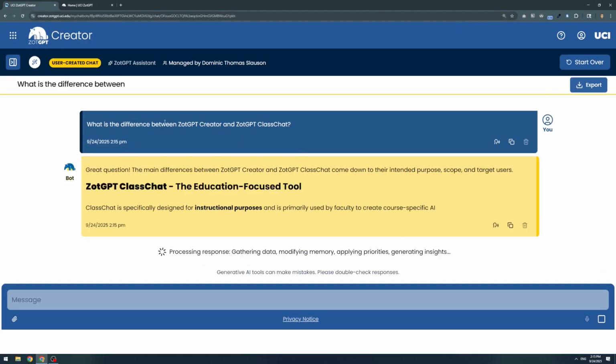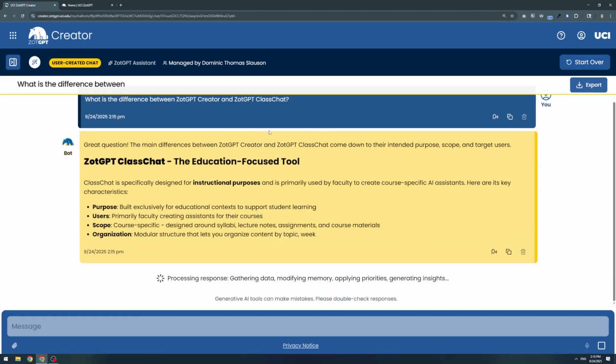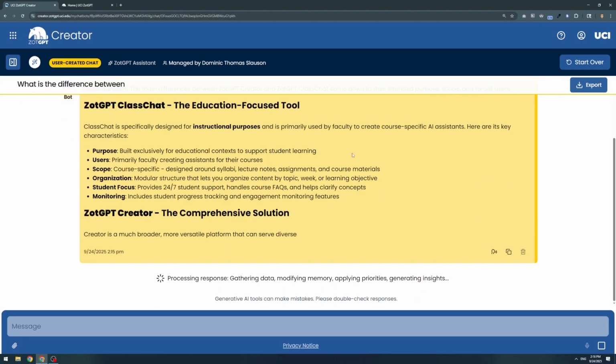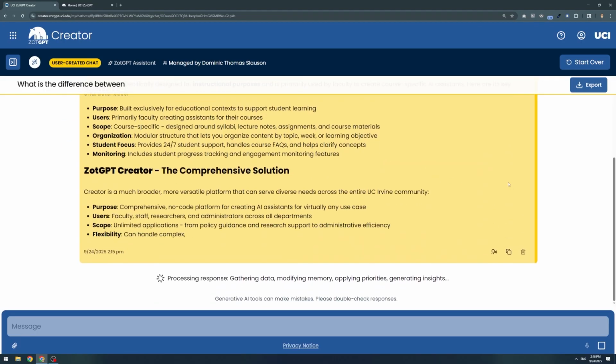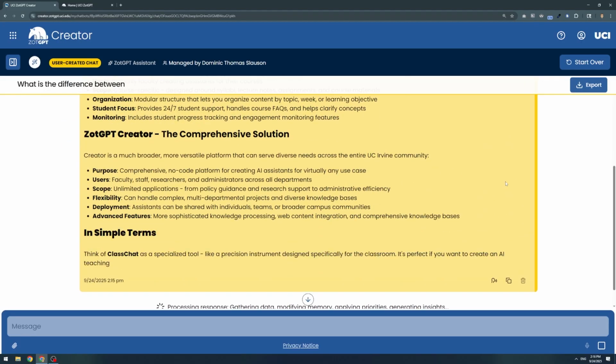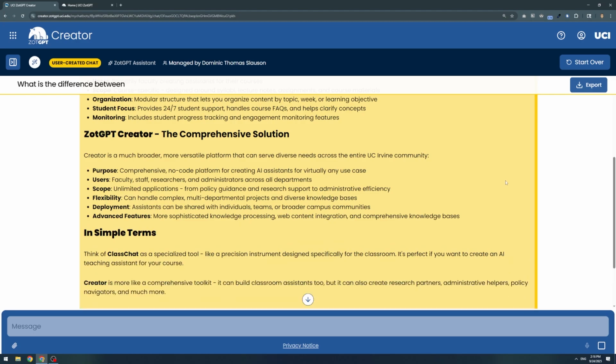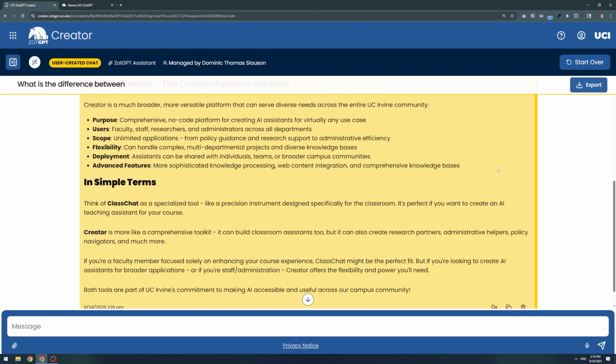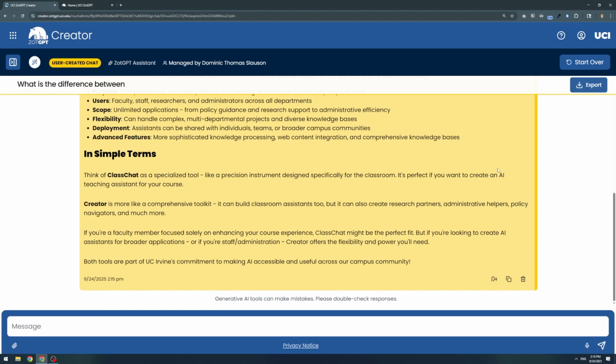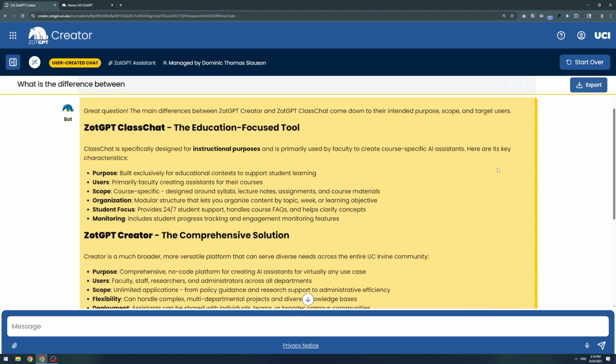All right, so I sent it that question. In this case, I know that this particular assistant has been trained on not only the content of the ZotGPT website, but also on a number of different pieces of documentation about the ZotGPT ecosystem. And so it's able to very easily respond to that question.